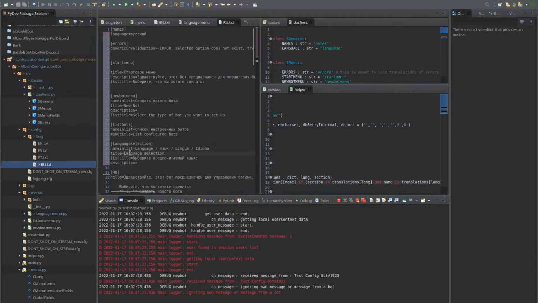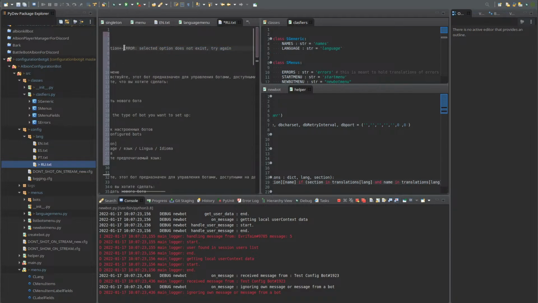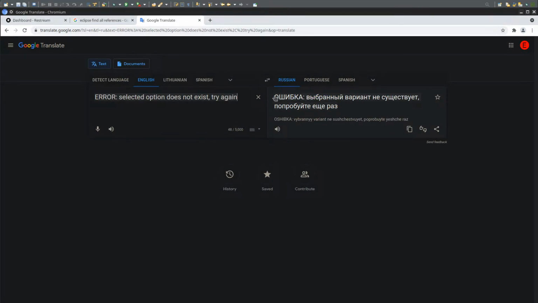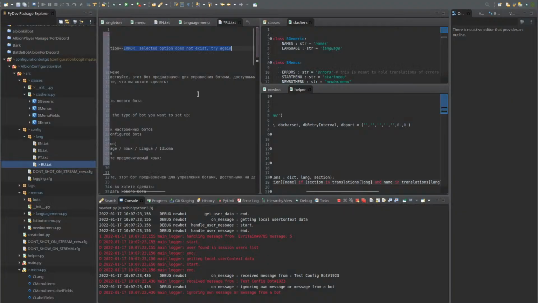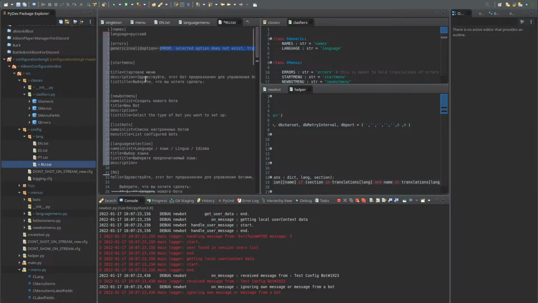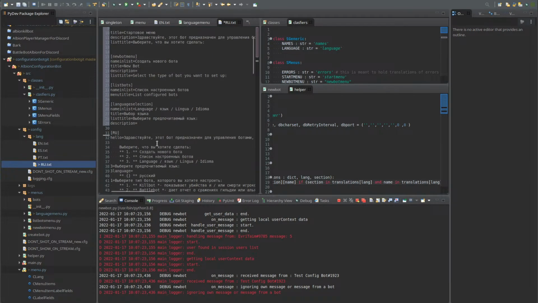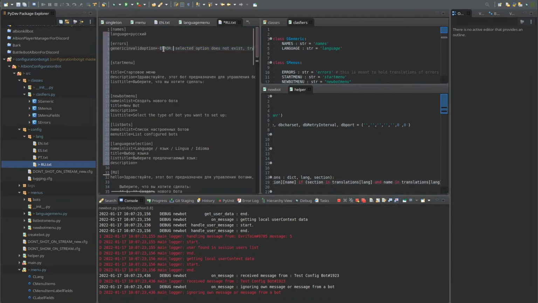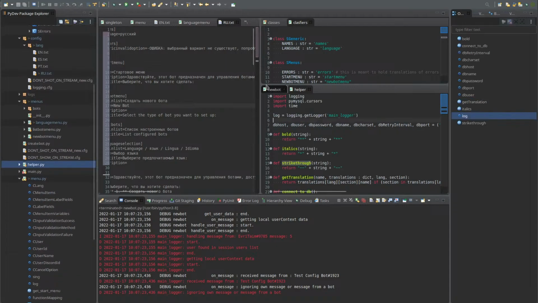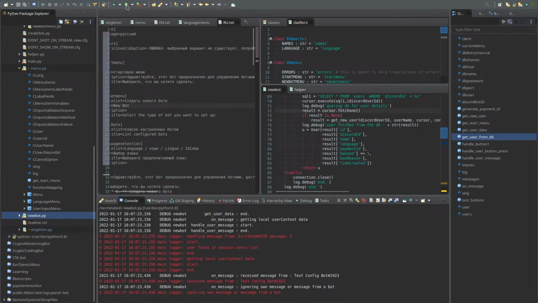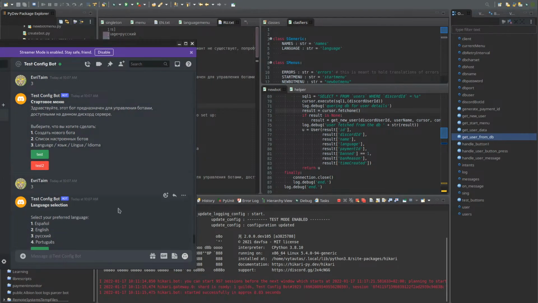Language selection, this, and now the error has to be... I wonder if there's a word for error in Russian. I guess there is, ошибка. Yeah, mistake, like this isn't error, this is mistake, but I guess mistake works as well. Try again. Google Translate is funny. So in Russian, let's replace all of this. Now I should get everything in proper language. Well, at least in the start menu and language selection menu, I should have proper Russian.